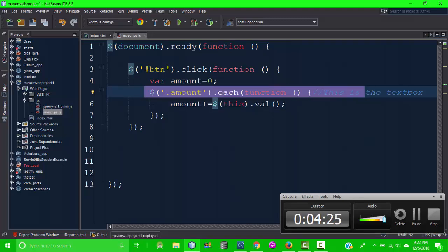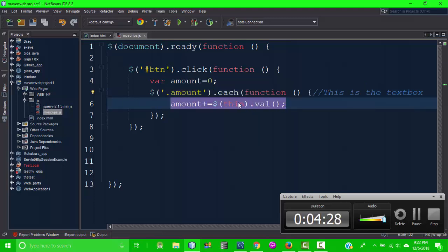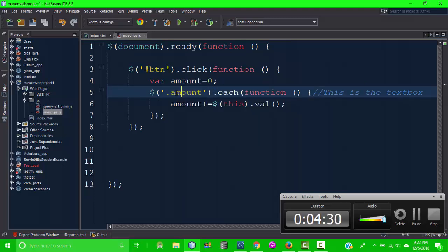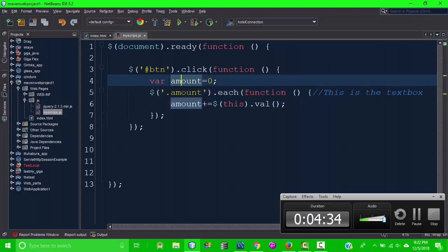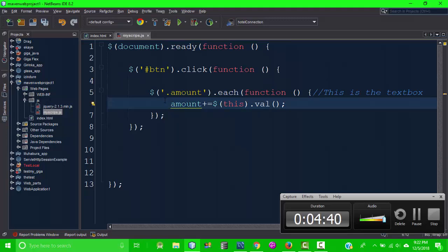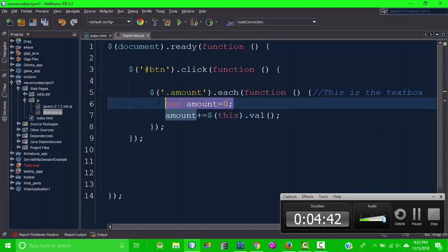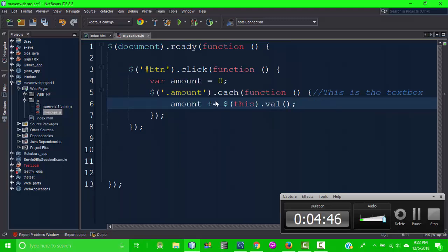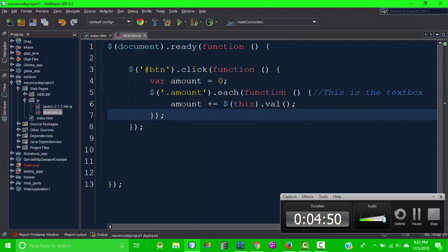This each is the loop that takes each value found in the text boxes with the class amount, and then adds it to this variable. This variable cannot be declared inside here. For example, we cannot do this because it will always be taking the last one. But if we put it here on top, it will be taking the value and adding it, so we can always get the total amount.